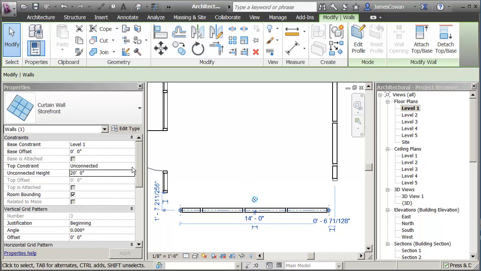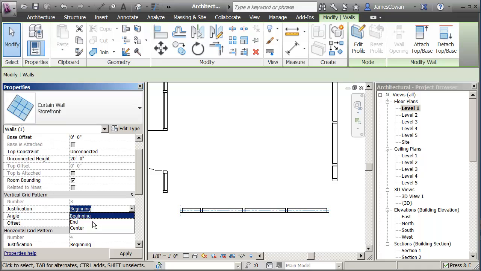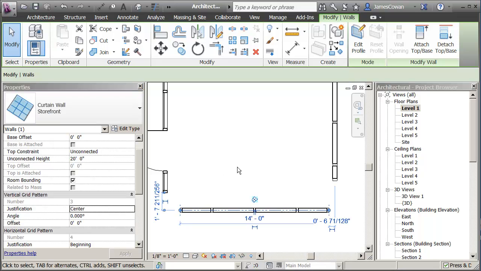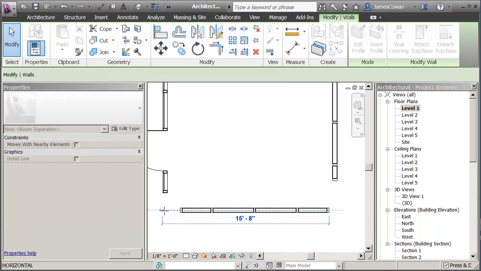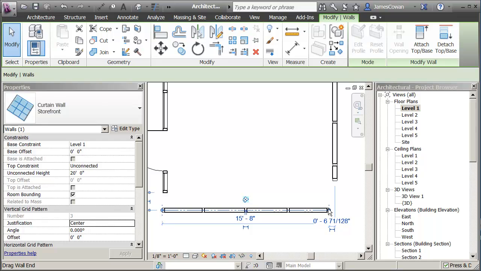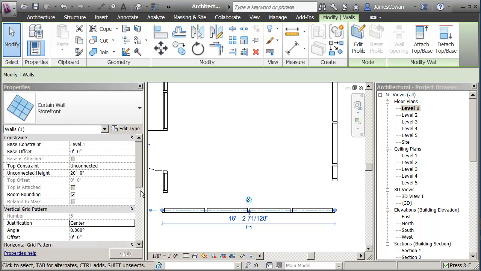I'll change the justification to say that it's centered between the first and second point. So if I go to justification here, I can say center it, just so you see. Actually, let me make that a little bit longer just so that you see what I'm referring to. Let me just check. Oh, unconnected height was to be 9 feet. And you can see that that is centered.